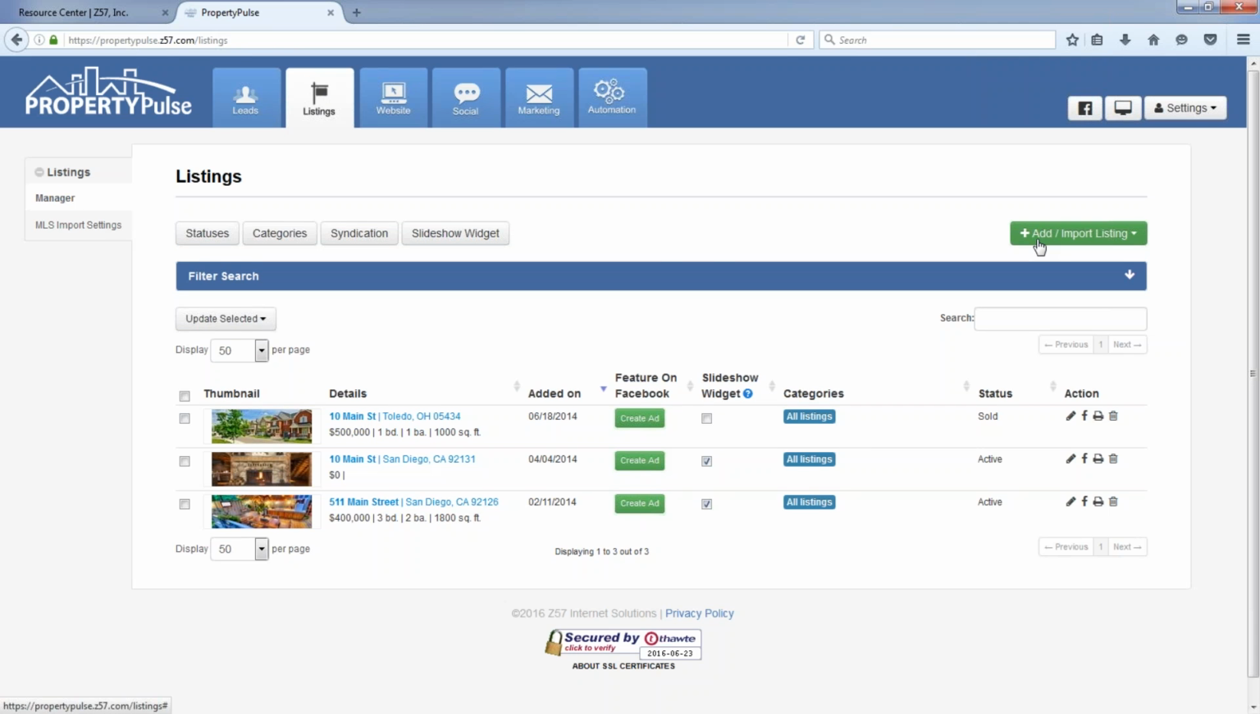The way that this listings tab works is that PropertyPulse will scan the MLS every 24 hours around midnight. If there's anything new in there, it will automatically add a new listing. And again, that's if we have an agreement with your board. Most of you, we will have an agreement. We won't be going over the website tab today because that is reserved for another webinar. But let's go ahead and go over the social tab.